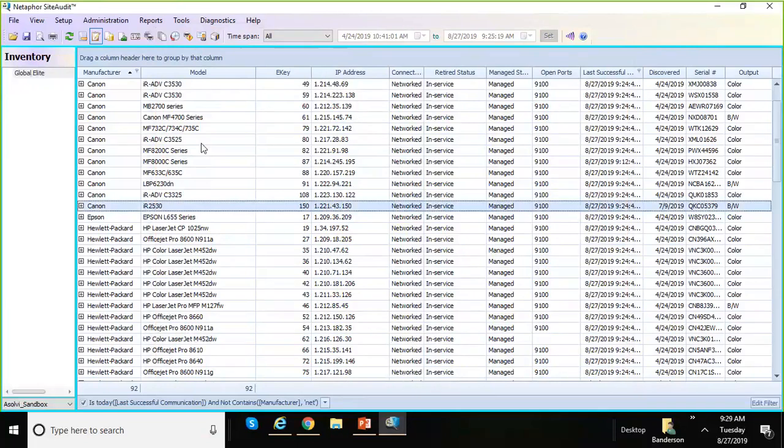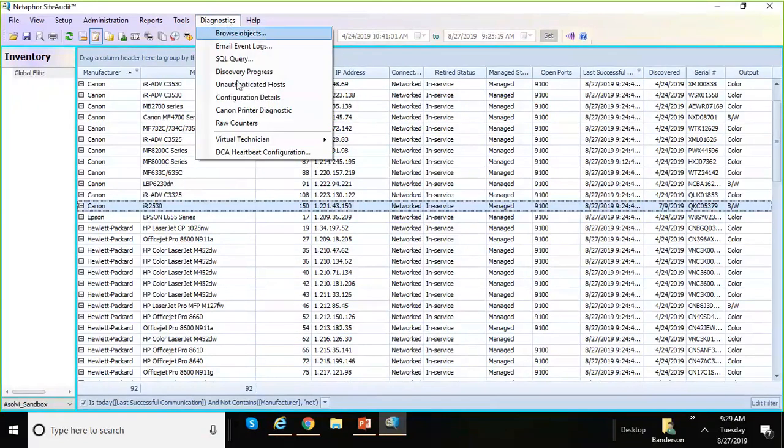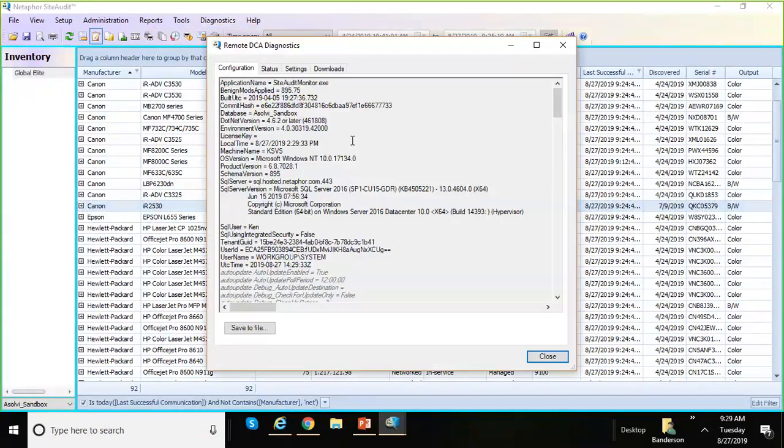Now let's do one last thing. Let's take a look at the DCA itself. So this DCA I can access through Diagnostics, going to Virtual Technician, and then over to the DCA Diagnostics. And here's that view we looked at earlier, where I could see what machine it's running.